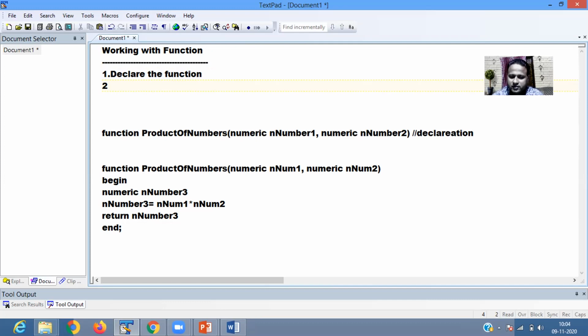Yes, clear. Can we run one simple code with the function? Which one? Simple code. Can we write one with function? Like, a code with function?